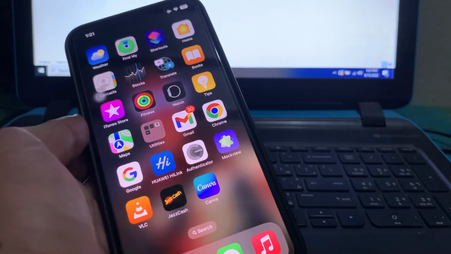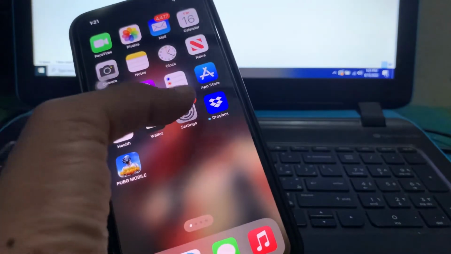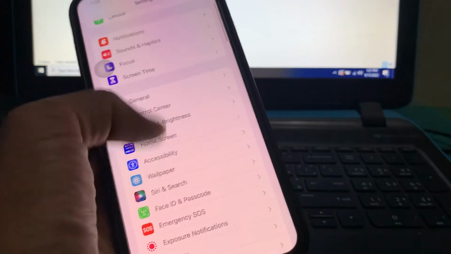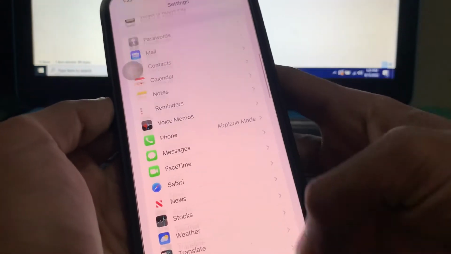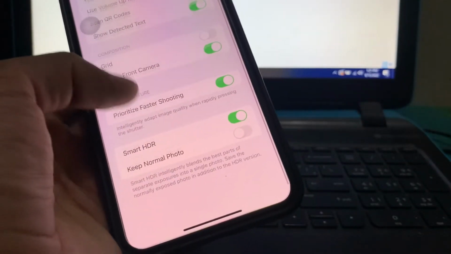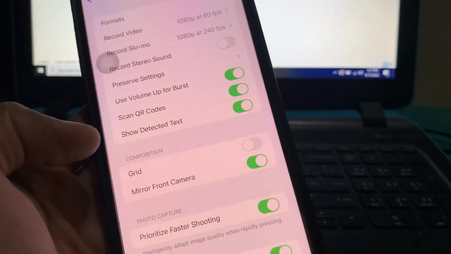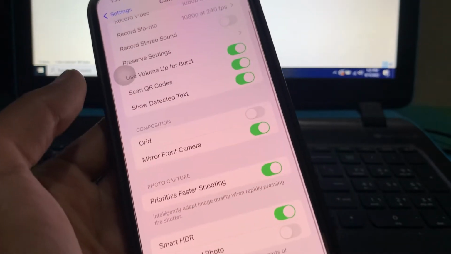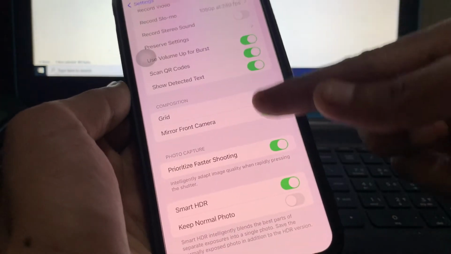The next step is, guys, make sure that Live Text is enabled for the camera. To make sure of that, go to your iPhone settings, then find the Camera app. So here it is. As you can see, Show Detected Text. Make sure that you turn this on. So you can get the different option like Live Text, then you need to turn this option on.